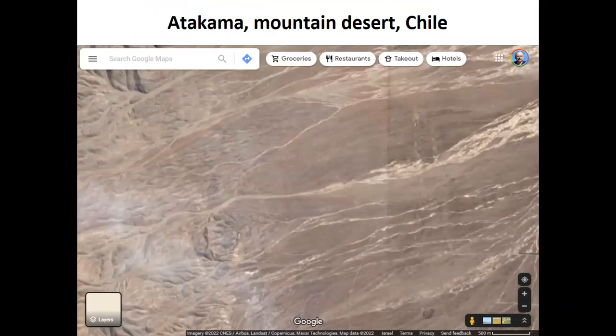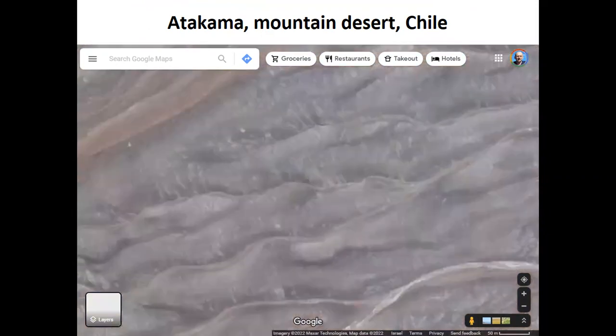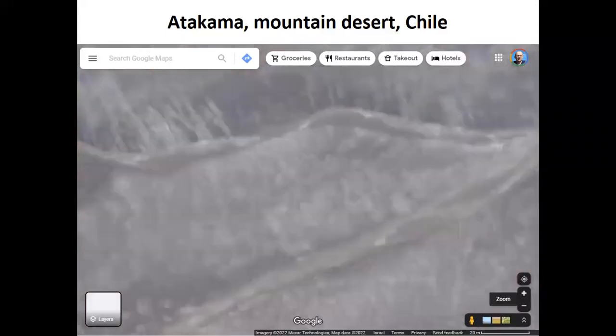And that's another extreme location in Chile, in South America. It's Atacama, actually the mountain desert. It is not a sand dune, but also bare ground, an extremely dry area, and you could see virtually no vegetation here, just the tracks of erosion.